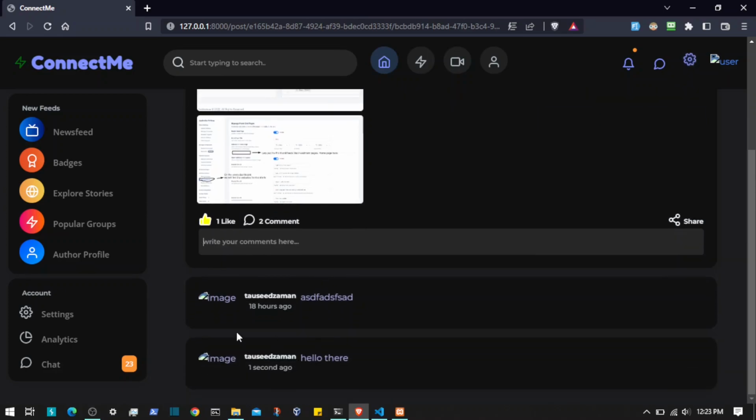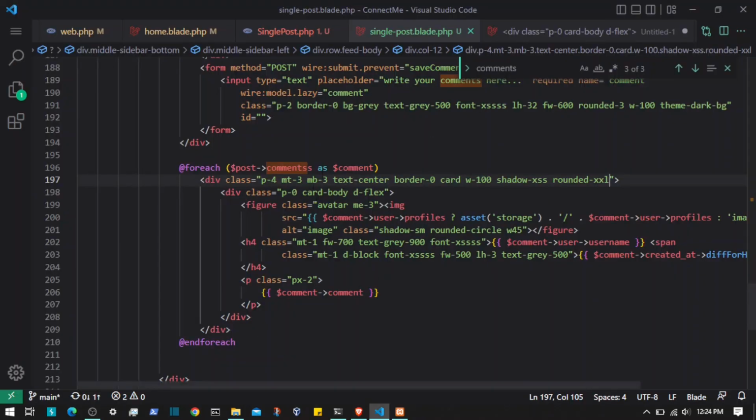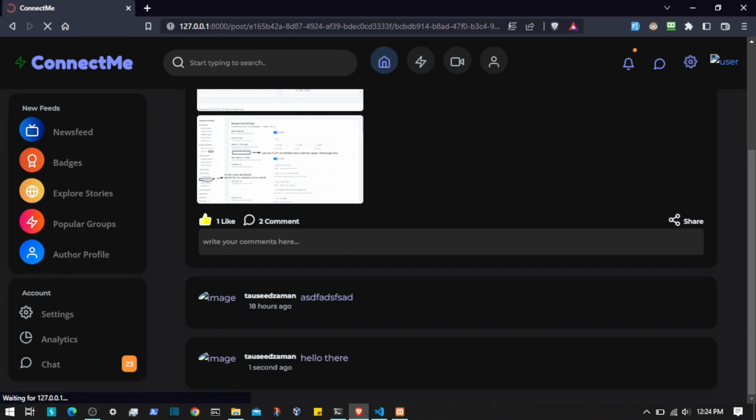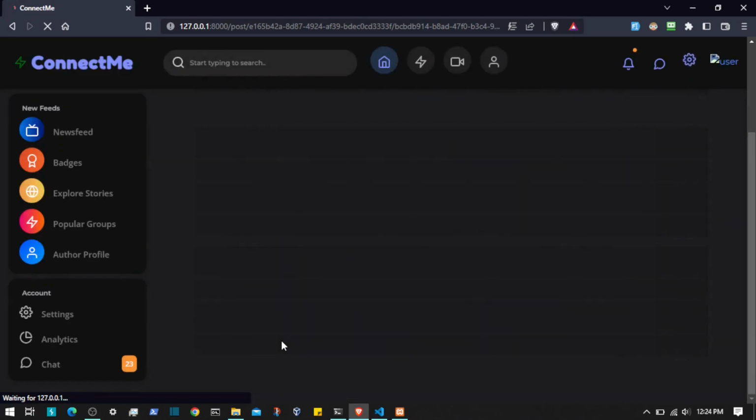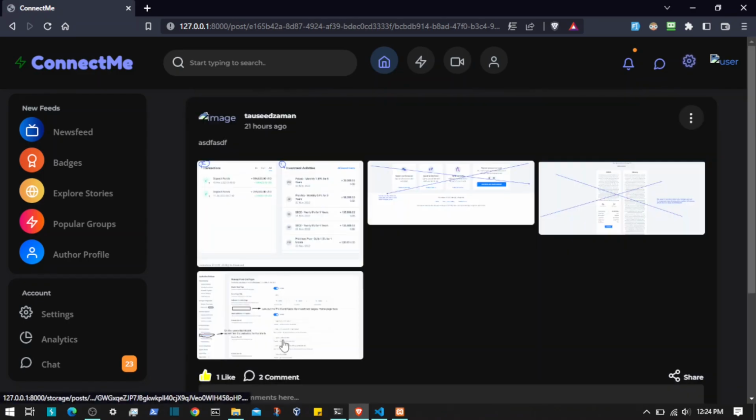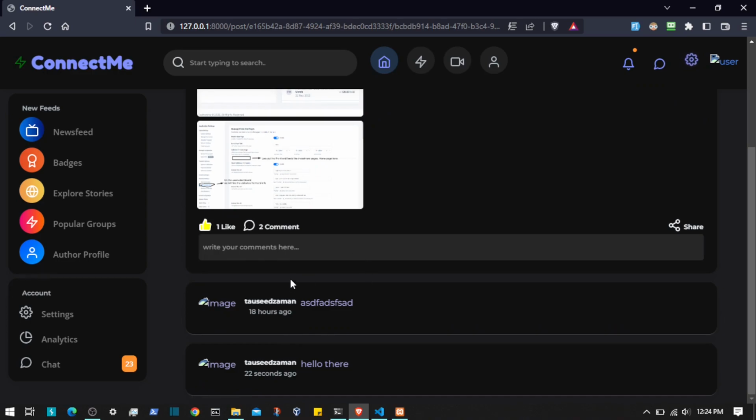Maybe we can remove the spacing. Margin bottom is 3, so let's set this to 1, and border is 0 right here. Let's say border-bottom, just to add a small border to the bottom. Maybe we can use HR, the horizontal row, something like that. So it's still loading. Yeah, looks good so far. The border bottom is displayed. Maybe you can customize that as we want, but that is how I'm going to do it.